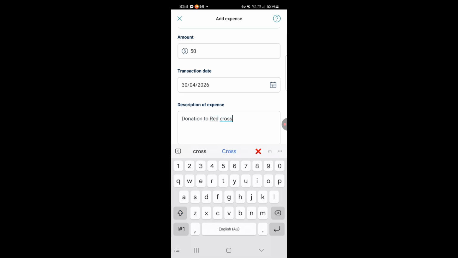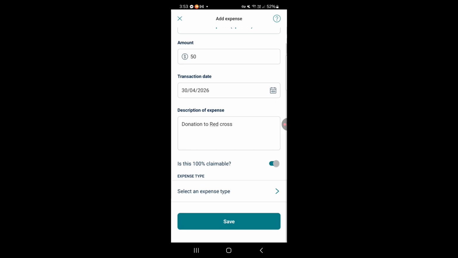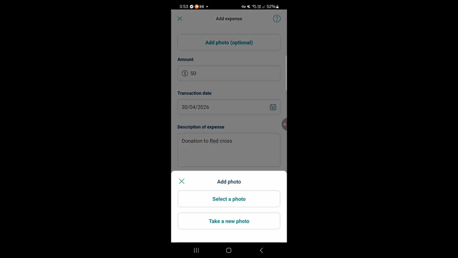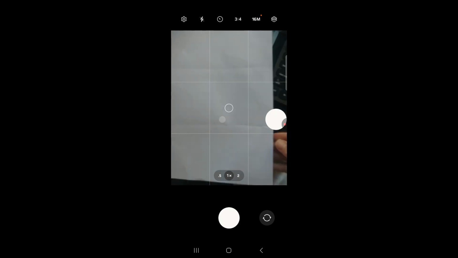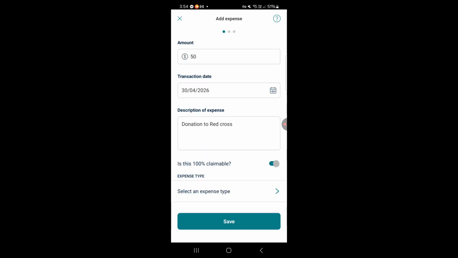Once we've entered all that in, we can take a picture of the receipt. Now this is important because we need to keep our records of our expenses. So that's why taking a picture of your receipt is important. It is optional, but this way, if you take a picture, you don't need to make sure that you've kept that receipt lying around. You don't have to go and find that from where you've left it. So once we've entered all those details, we can save this. Now you see here, you do have the option to say, is it claimable or not?